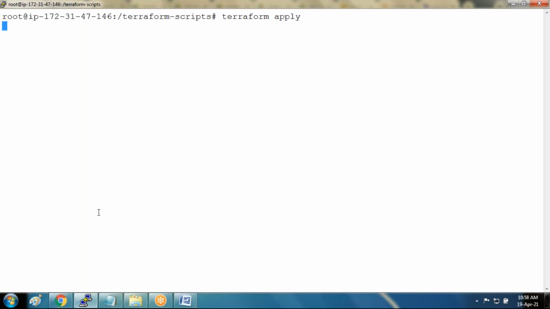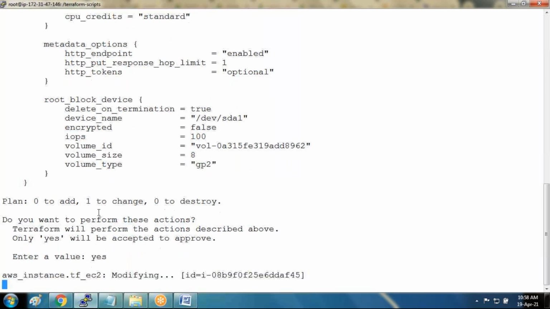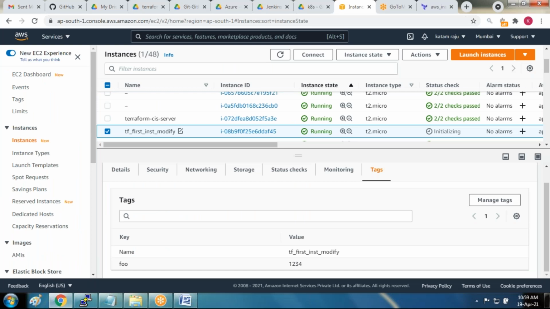Is it going to modify the tag? Let's see, because the changes were done through the console. Now I'm running that step again. Is it going to make the changes? We apply the changes again. So apply complete, 0 resources added, 1 resource changed. Now let's refresh that.